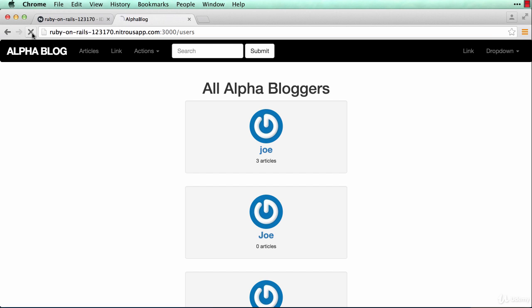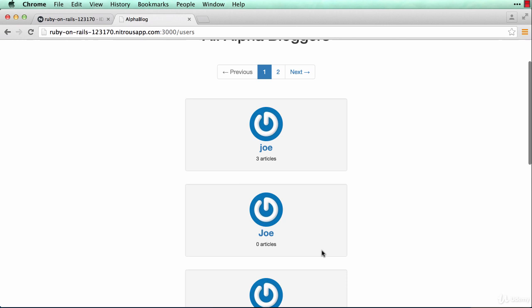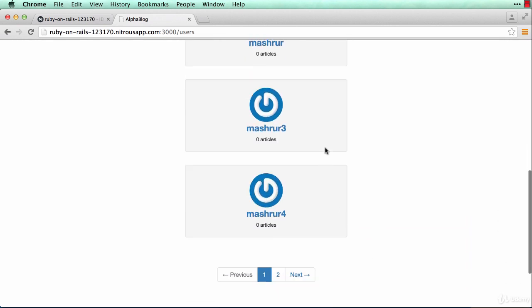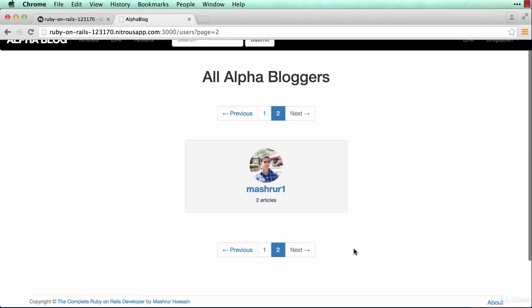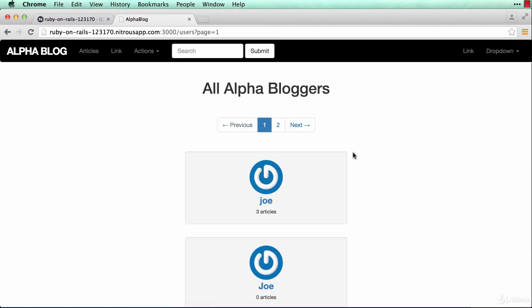Over here, I'll reload the page. Perfect, there's the pagination. I have 1, 2, 3, 4, 5, perfect. Next page, just 1 user in the next page because I have 6 users total. Perfect. Click on next, previous, everything seems to be working.